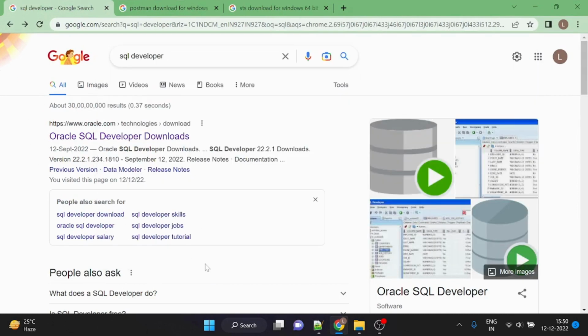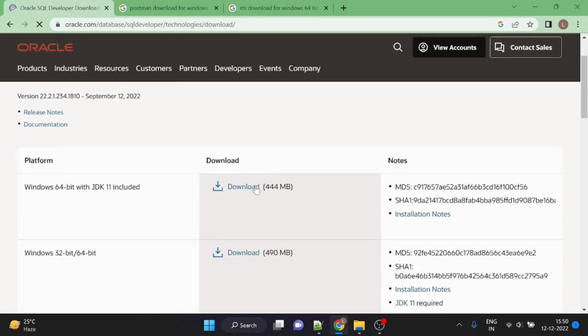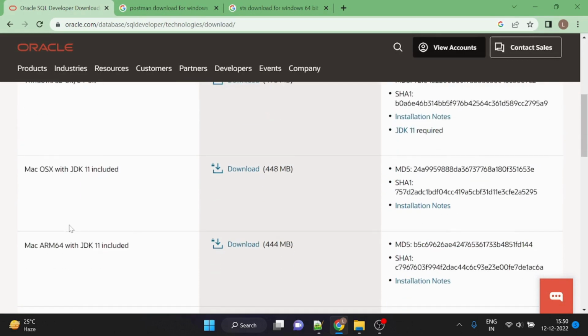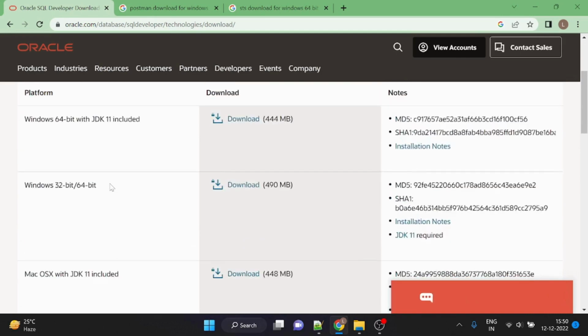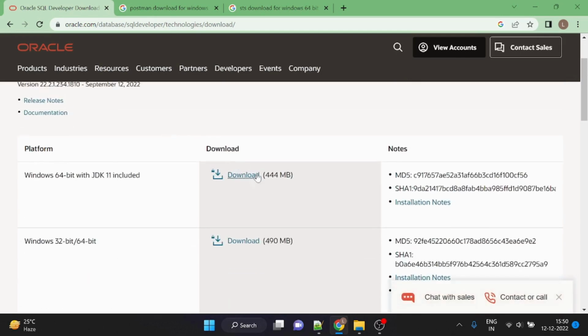So we are getting a few links here on the Google page. I will be clicking on the first one, which is Oracle SQL Developer downloads. Here you will be getting multiple options, like for Windows 64-bit, Windows 32-bit, then Mac, then Linux, and other platforms as well. So I have clicked here on download.